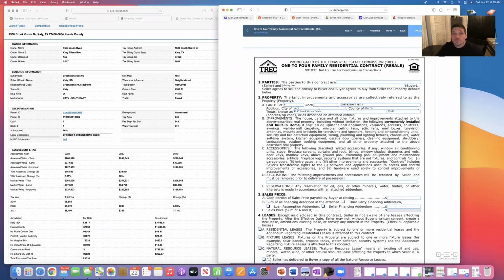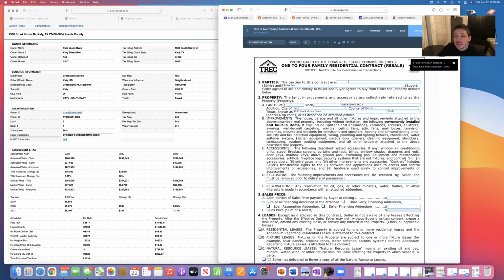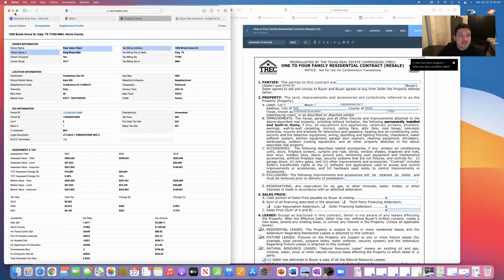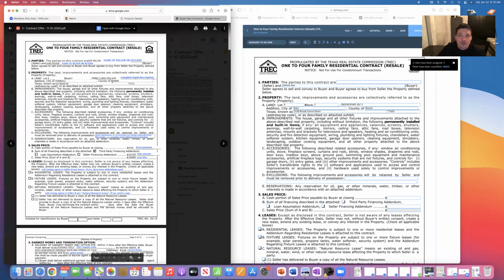My computer's running slow because it took a minute to autofill, but there they are. You need to fill out the seller's name. They're right here. I just copy and paste. Okay. And then again, you need to go through here and fill out the contract. You need to read this entire contract front to back.